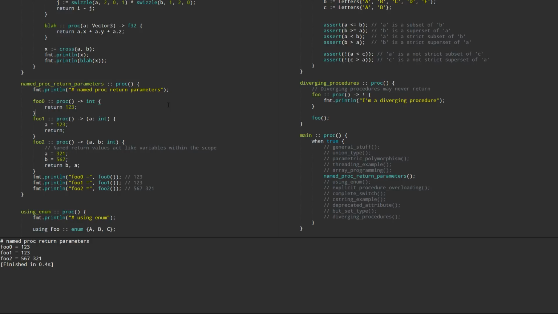Back onto named parameters. So one thing I can do is name the parameters of a return value. This is very good for documentation without writing a comment. So this could say, okay, these are the parameters, whatever they're named, because you could have multiple of the same type.